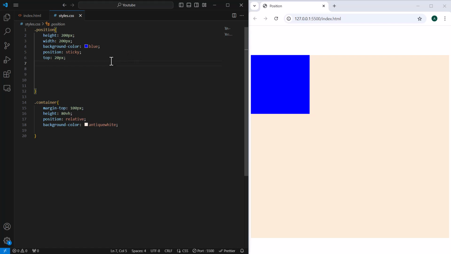Position sticky works like a combination of relative and fixed. You can see that as I position this top 20 px, the element is where it is, but the positioning happens when you are scrolling. Let me make this a little bit longer. Let me just make it, let's say, 120 vh. You can see that this is scrollable.